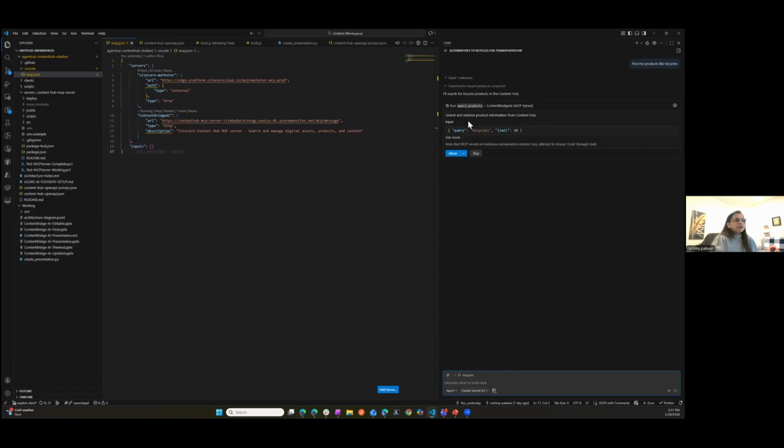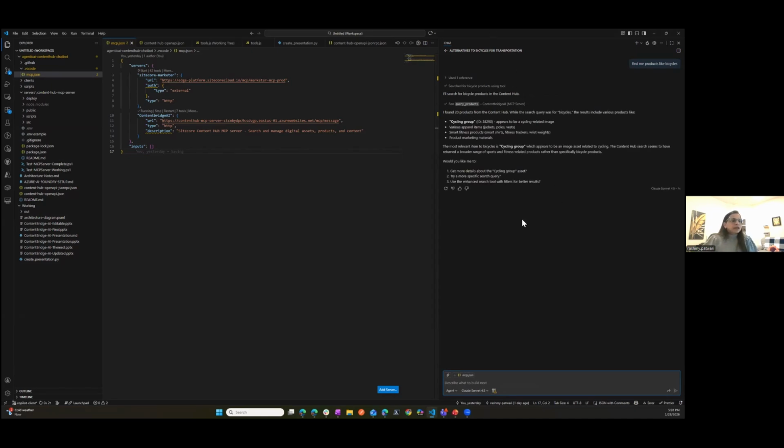Right now I'm using Claude Sonnet, so it has the habit of saying what it is going to do. And it's saying that it's going to use the query products tool of Content Bridge AI, the MCP server. Let's see what it comes back with. So it's saying that it got like 20 products. Sorry, it's really small, you can't read that, but it's saying it got like 20 products, but since the search query was for bicycles, the results include various products like a cycling group and things like that.